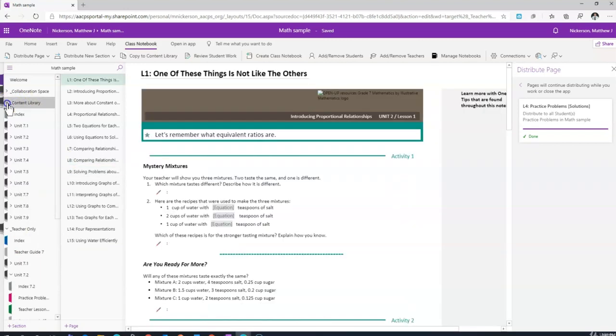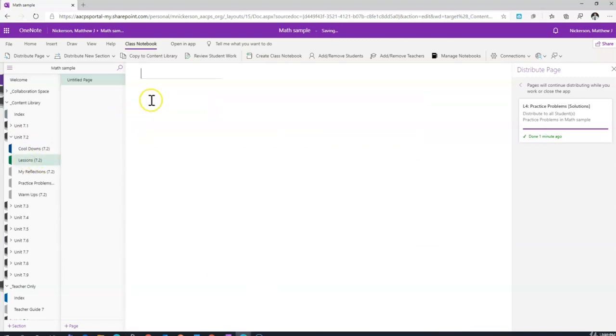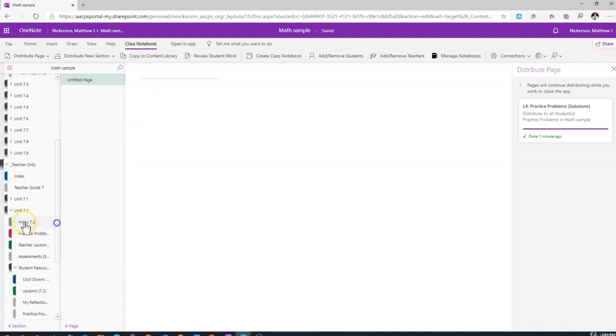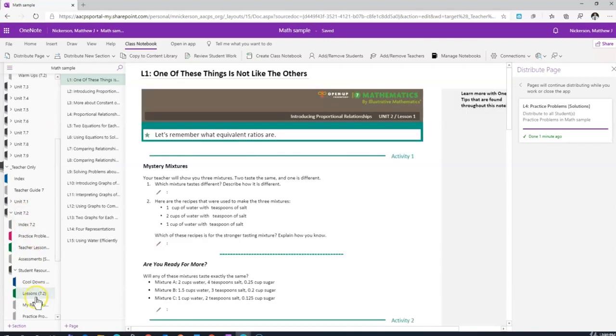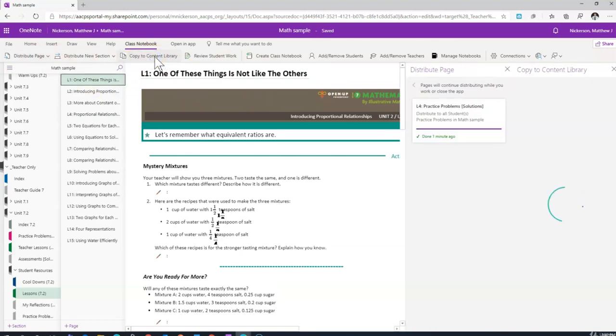So if we go up to the content library, I realize I'm bouncing around a lot here, we also have Unit 7.2. And within here, you'll find content that's appropriate for students to read through. Okay, so this is blank right now, but if I go into the matching Unit 7.2 in my teacher guide, I can find lessons. And when it's time to share this with students, I can simply choose whichever lesson we're on. Rather than distributing the page, I can send this to the content library. Again, it will take a moment to actually make that move.